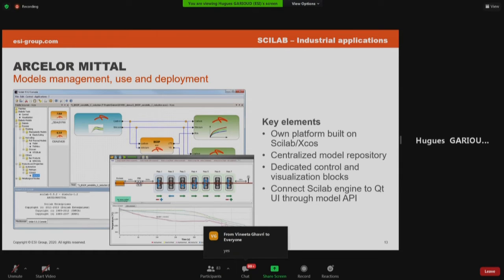Another example, which comes from France again, is ArcelorMittal, which is a steel manufacturing company. This one is a bit particular because it's not a one-shot application. I would say their goal with this was to be able to have a platform, so not an application, a platform, which could deal with all the models that they were creating within ArcelorMittal, and the use and deployment of those models. What they've done basically is that they use the open source aspect of Scilab and Xcos in order to develop their own platform. That's what you can see here.